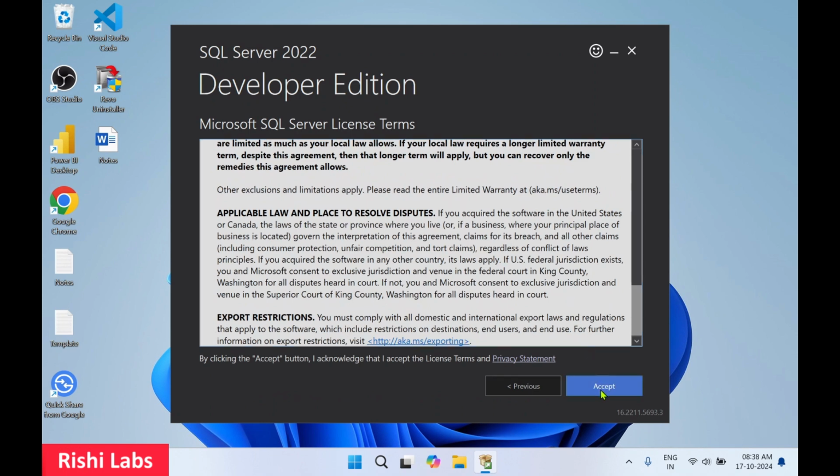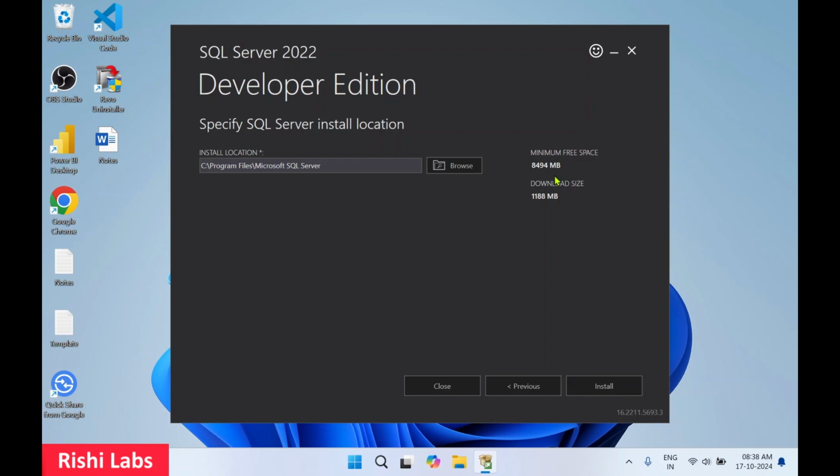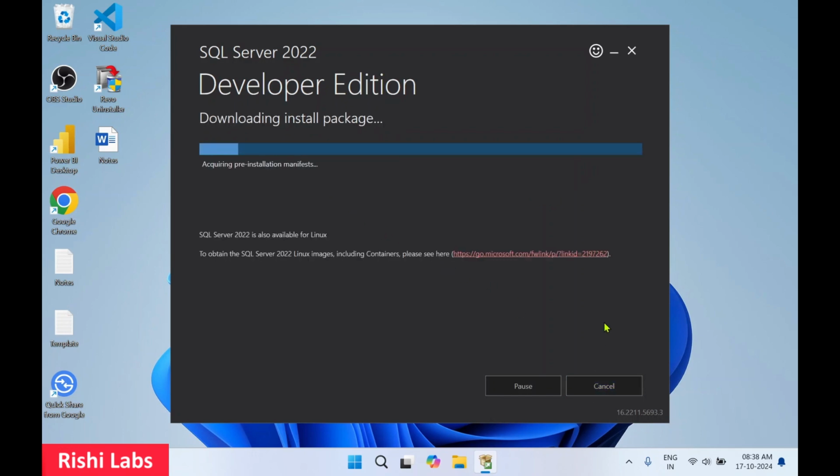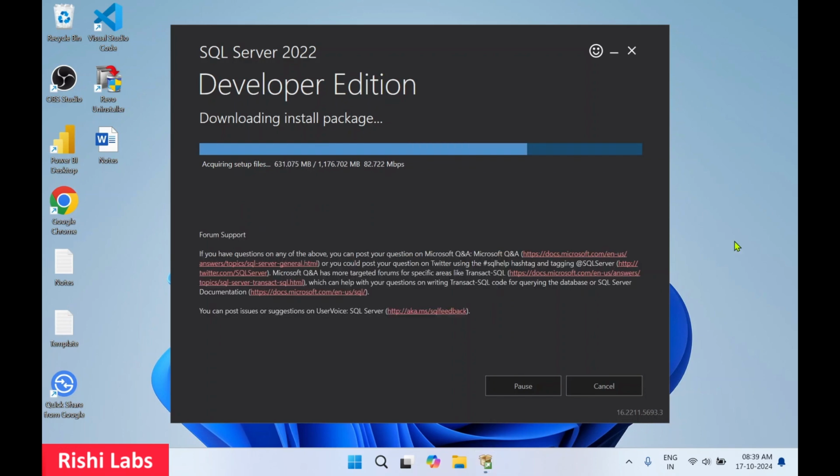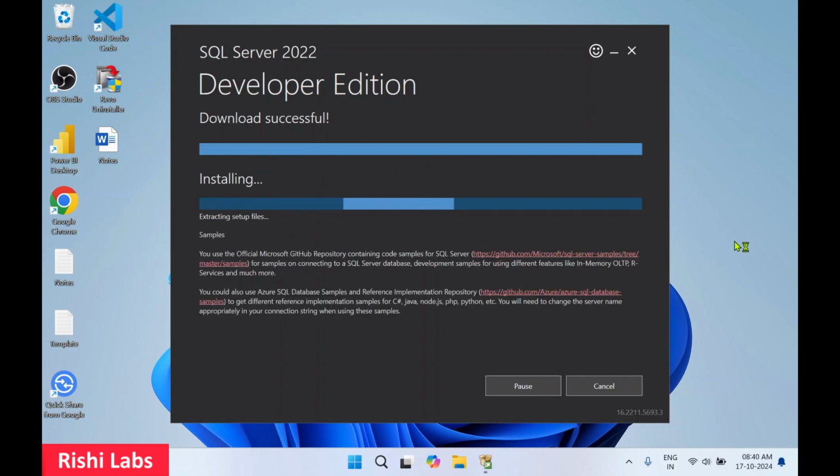click on accept. This is the minimum free space requirement, that is 8494 MB, and it is also going to download around 1 GB of data. And this is the install directory. I would recommend not to change this directory. Proceed with the default. Click on install now. And this is going to download the required packages. So download is successful. It is installing the setup file.